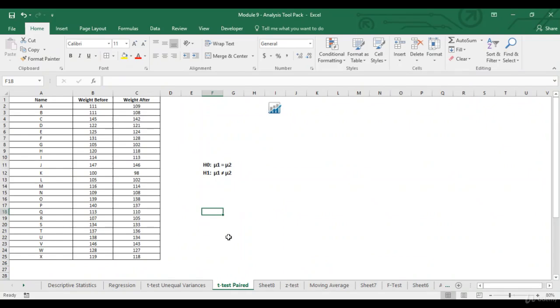Then we've got two sample assuming equal variance. That is when the samples are different, independent of each other. Let's say, for example, two groups of 10 students being compared, assuming equal variance. The third one is two samples assuming unequal variances, just similar to two sample assuming equal variance, just that over here the variance is either unknown or different.